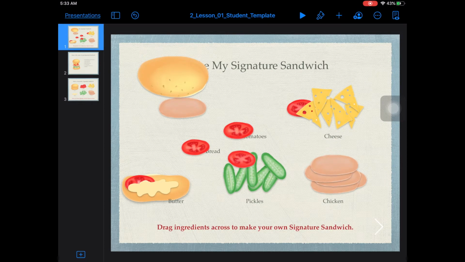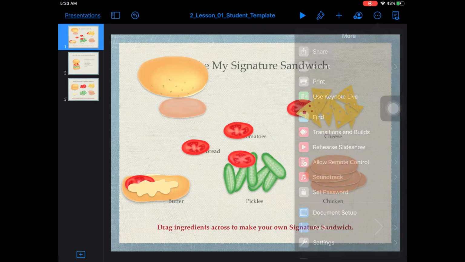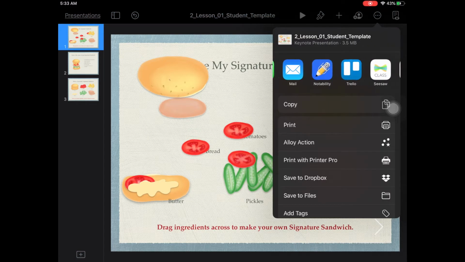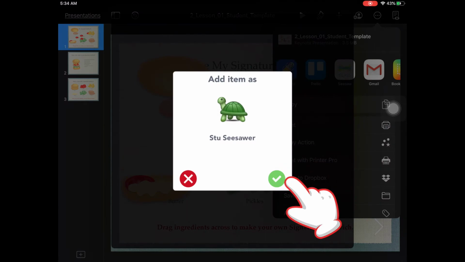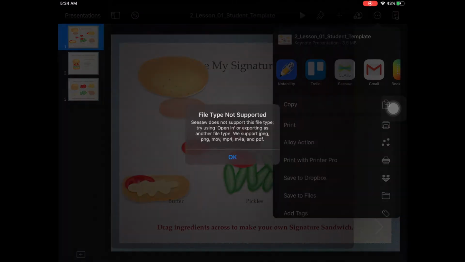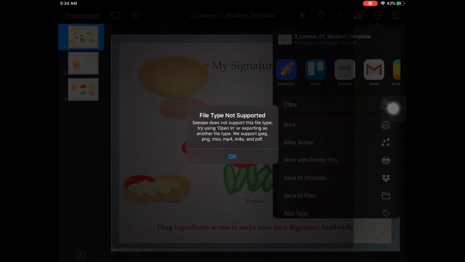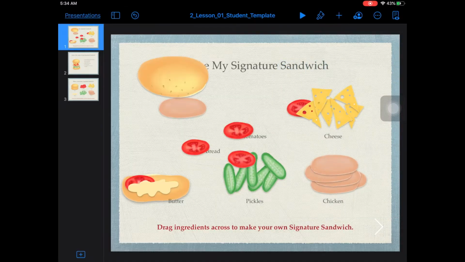If your students have done some work in a Keynote file and then tapped on the three dots in the top right corner and tapped on Share to try to share it to Seesaw, after tapping on the check to verify their name in Seesaw, they'll get an error that Keynote is not a file type that can be turned into Seesaw. Go ahead and tap OK.